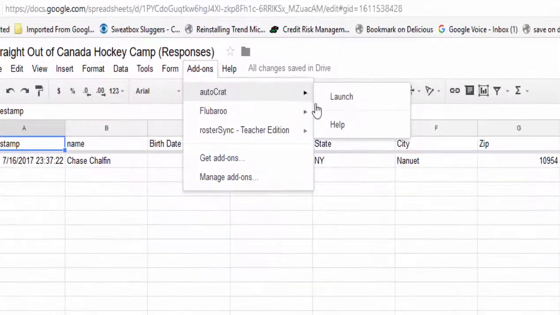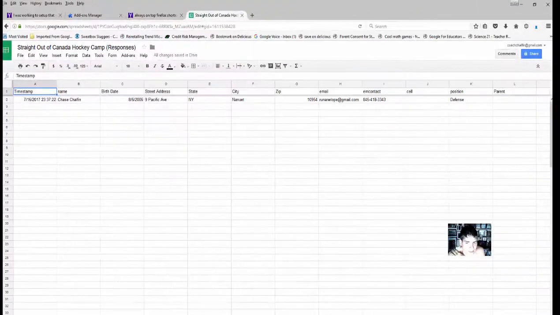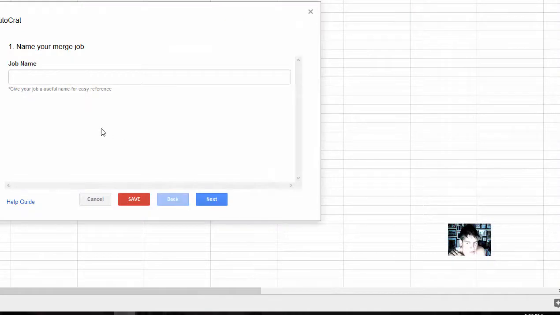I'm going back to my spreadsheet. I am going to click on add-ons, Autocrat, and launch. It's going to say new merged job, and I will click on that after it loads. It could take up to about 15 or 20 seconds to load, depending on the speed of your computer. I'm going to call this name straight.